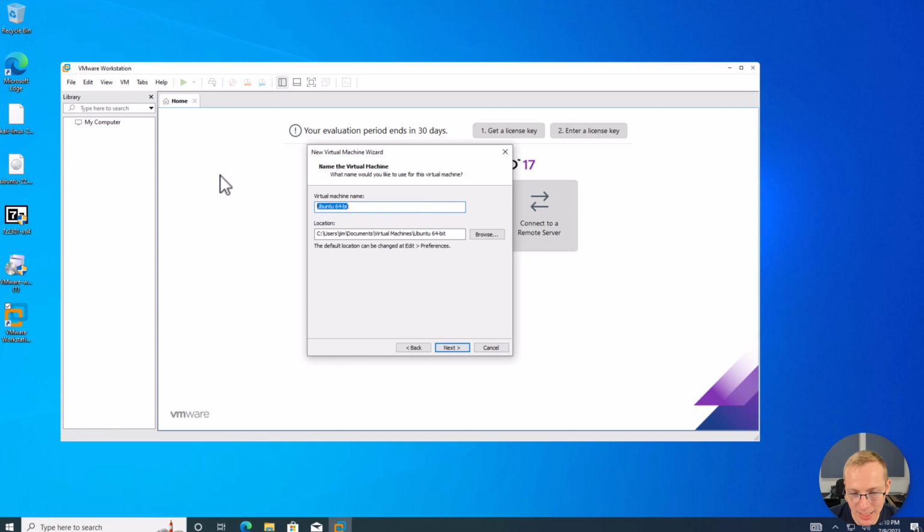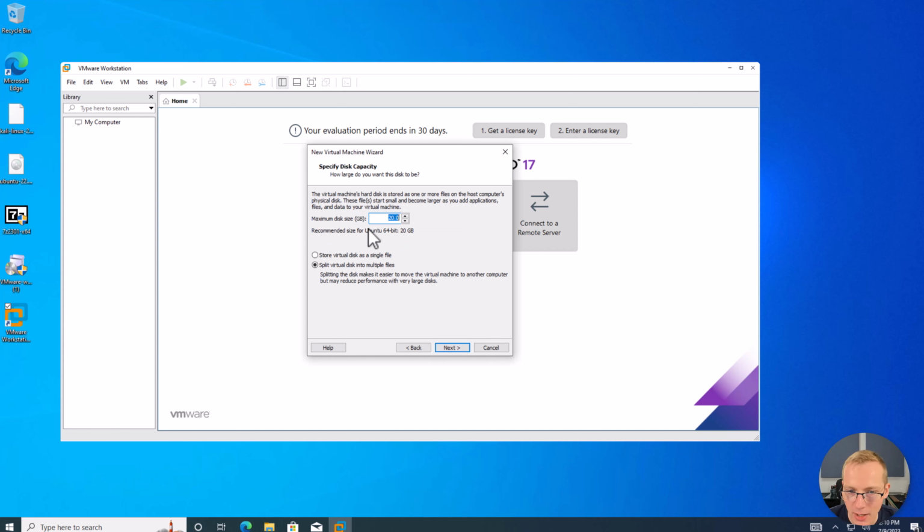I also like to change my name. So I'm going to set this VM to be named Ubuntu-test. I'll leave the default disk size of 20 gigabytes alone. Typically, you'll find Linux operating systems consume fewer resources, both in terms of disk space and resources in use, like processor cores and memory. I'll click Next.